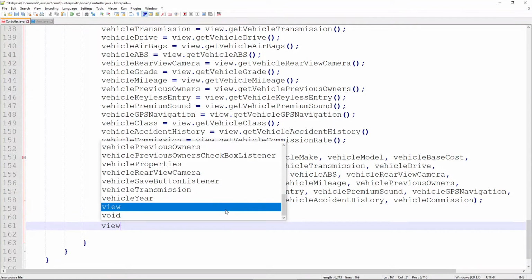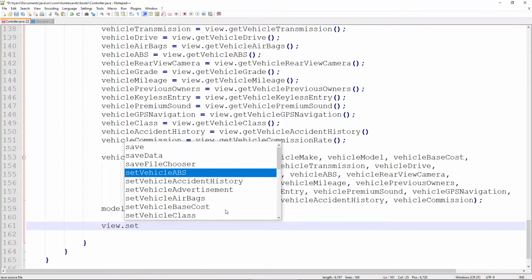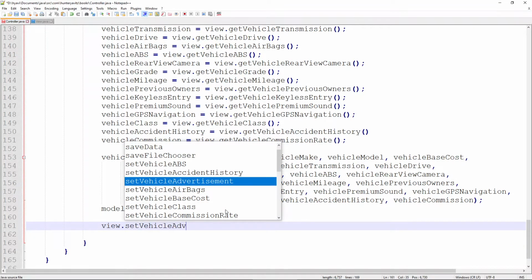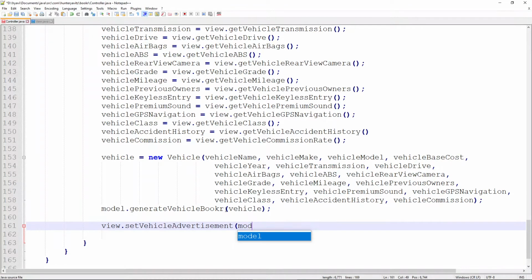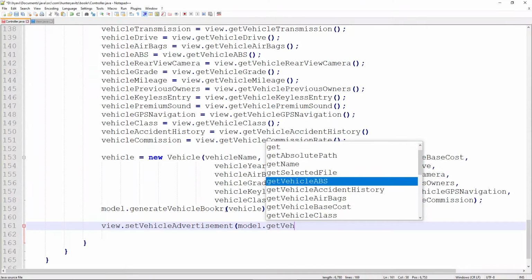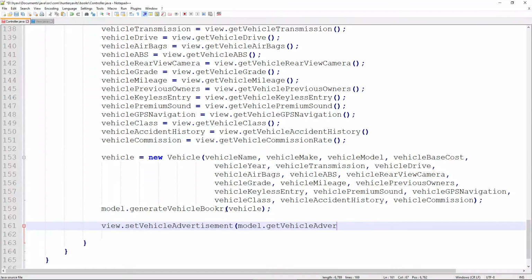Next we're going to make a call to our view object, and we're going to set vehicle advertisement, and that's going to be the text field that the advertisement displays in, and we're going to pass through a call to our model get vehicle advertisement content, which is going to use the vehicle that we passed to it, and then use the blue book to generate the ad, and then return that ad, which we are then going to set to the text field in our view.